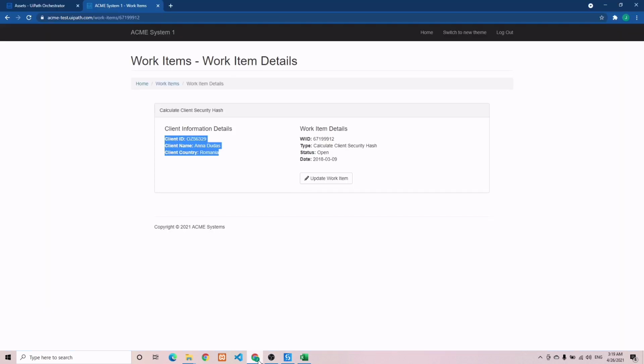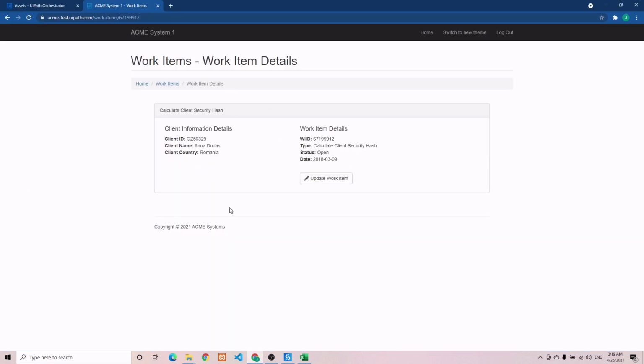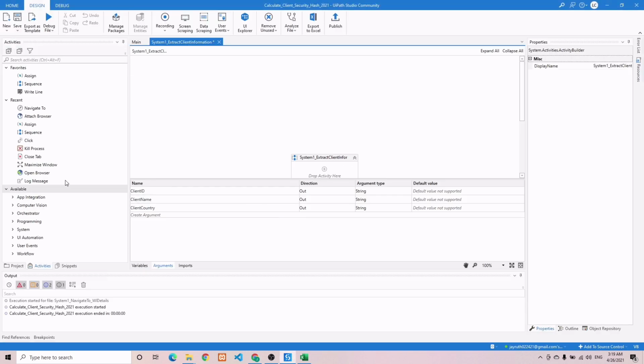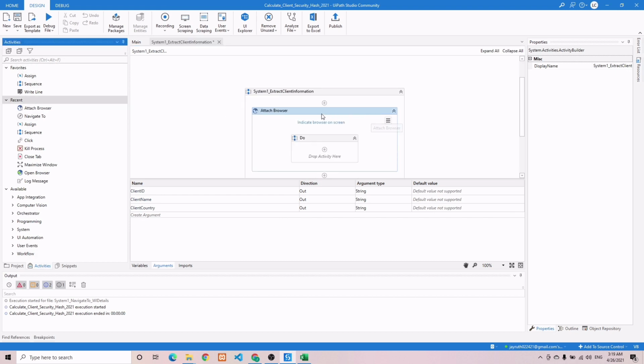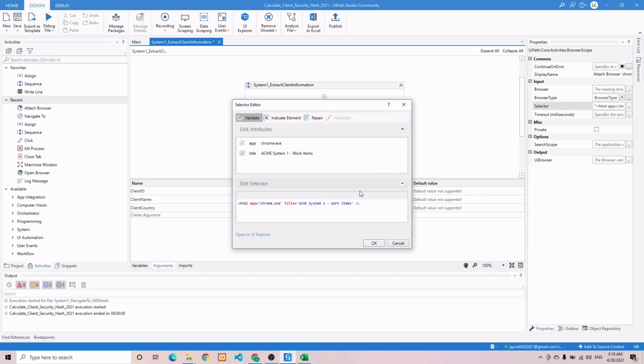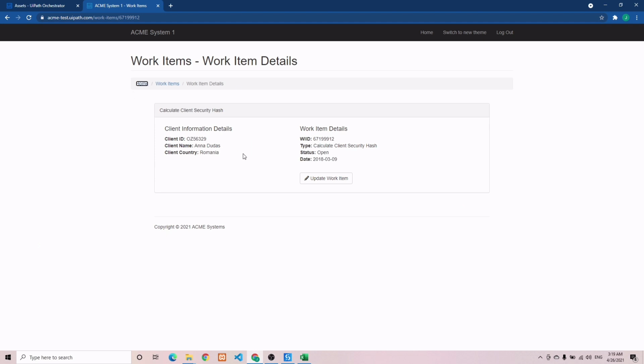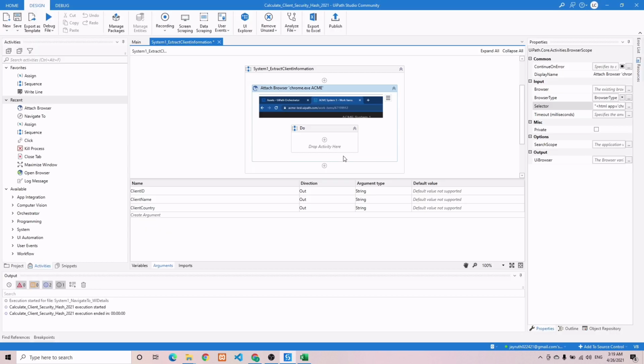So we need to start with this page. So let's add an attach browser activity. Make sure that you are inside one of the WI5 item pages. Let's start with attach browser and indicate this page. Let's just validate the selector. The only important part here is the title. It should be work items. And in this case, with any item, we will get the same page title, so it should be good.